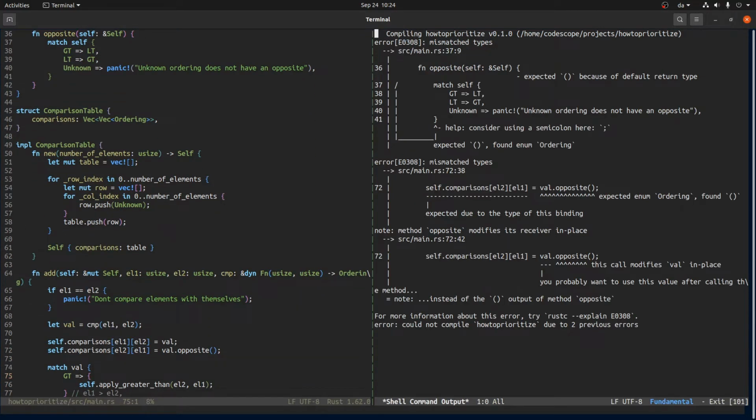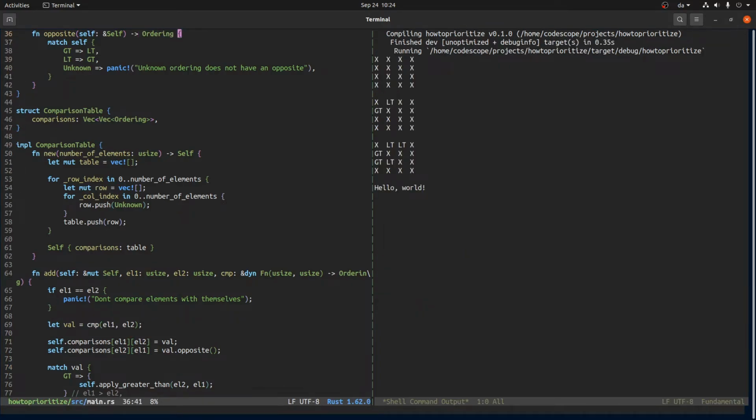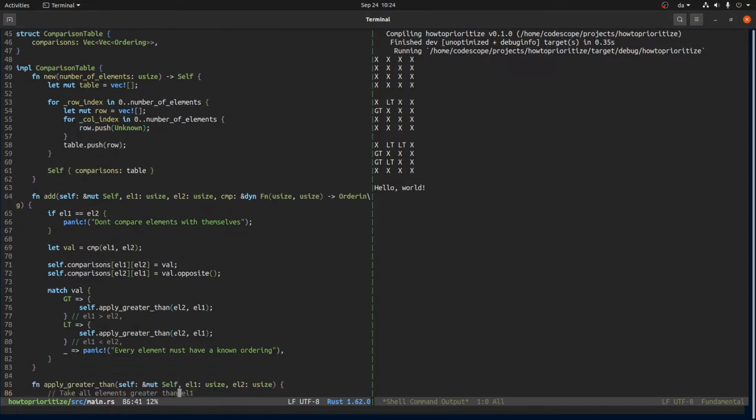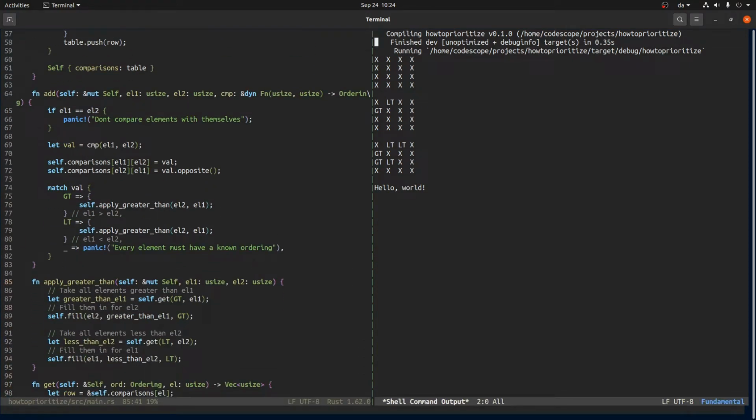Great, we run it again. There's an error. It's because we need to return an ordering. Okay, perfect. And actually the bug was also there before. I just didn't notice.